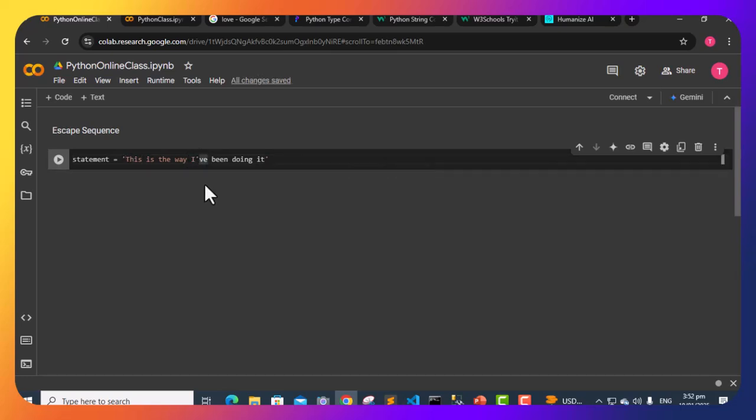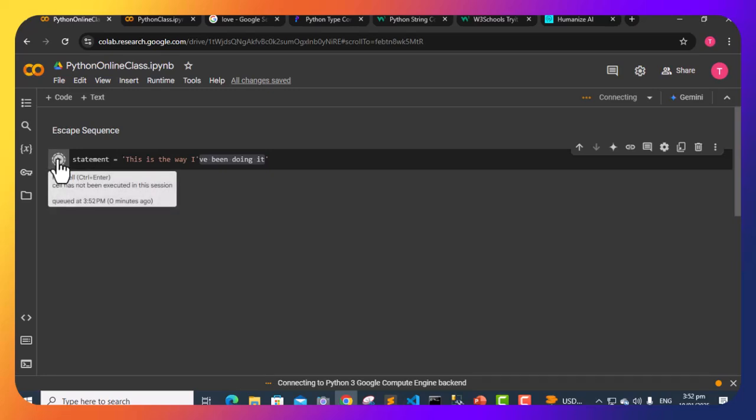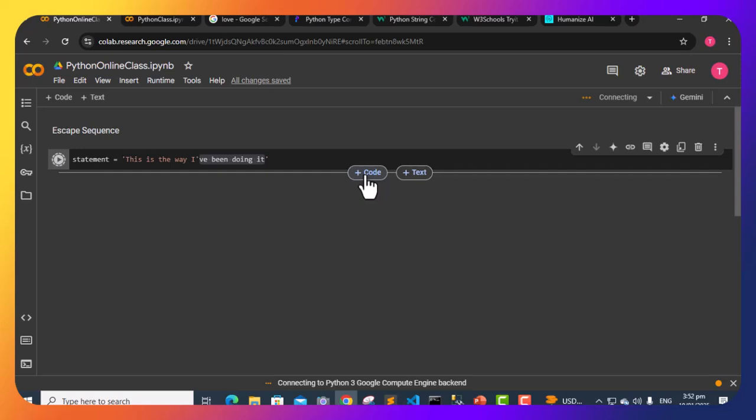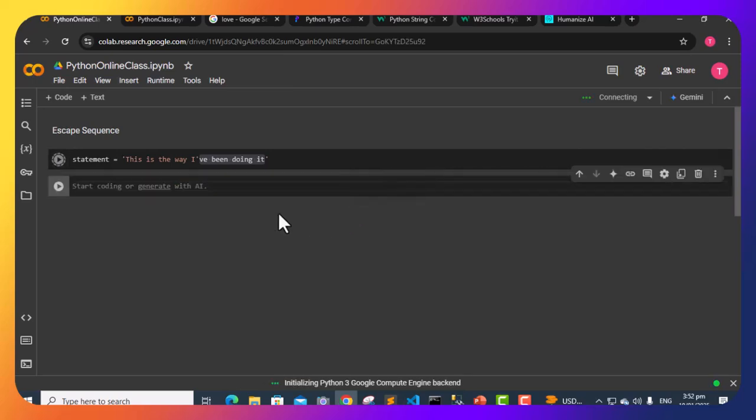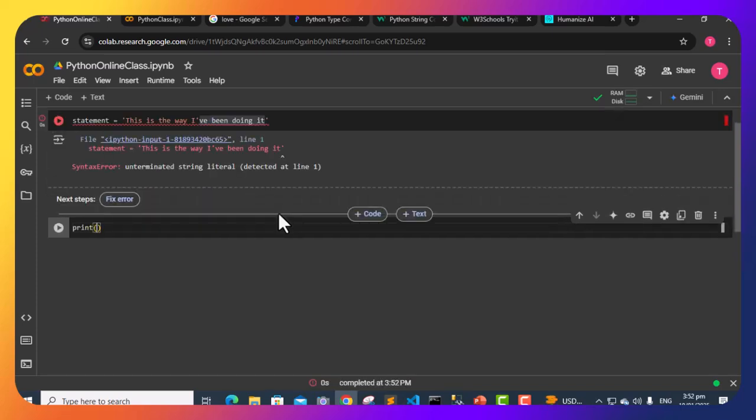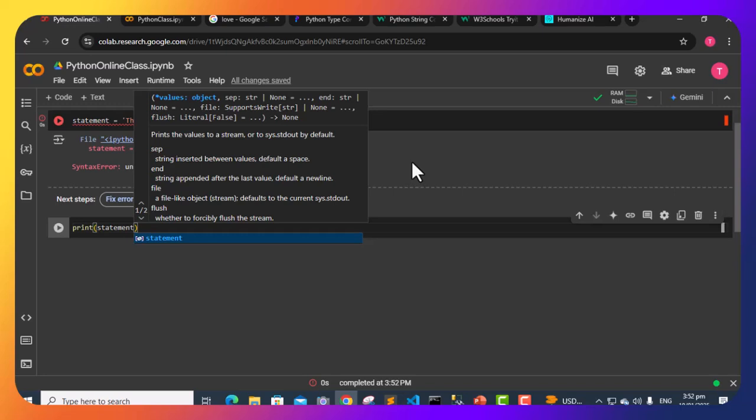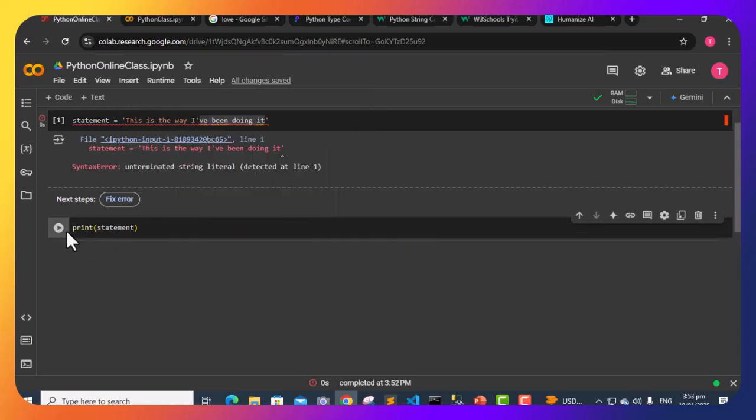In other words, Python is not seeing it as a string. So if I run this code now, if I try to print this statement, it will give me an error. Let me create another cell where I will print the statement. From here you can see that it's already showing an error, which means if I try printing it here, it will still give me an error. Why? Because Python is not seeing this as a normal string.